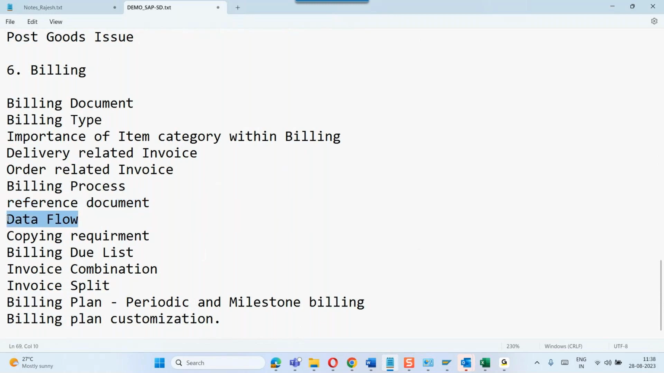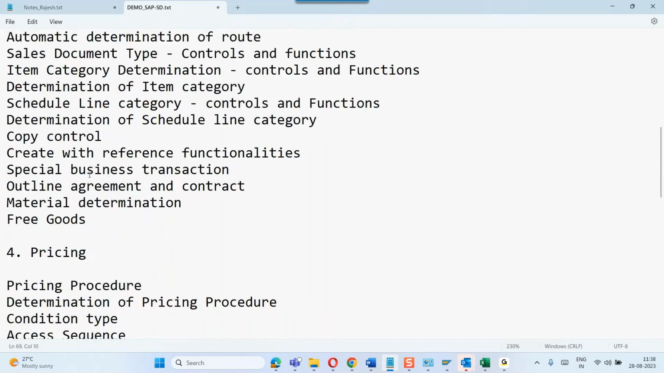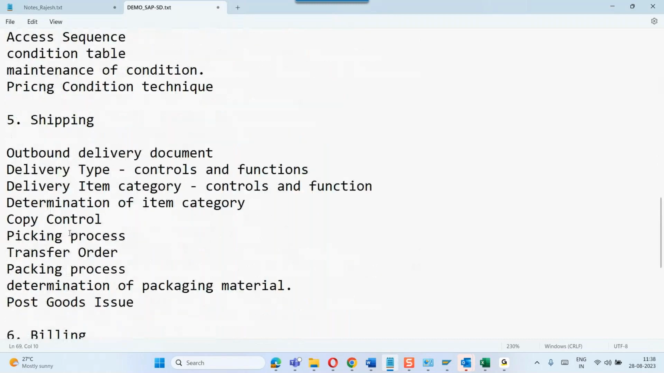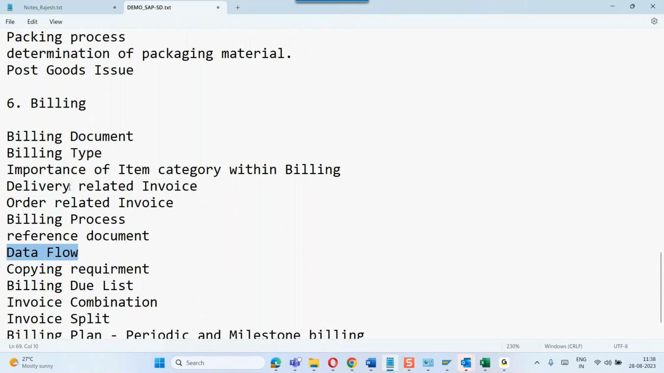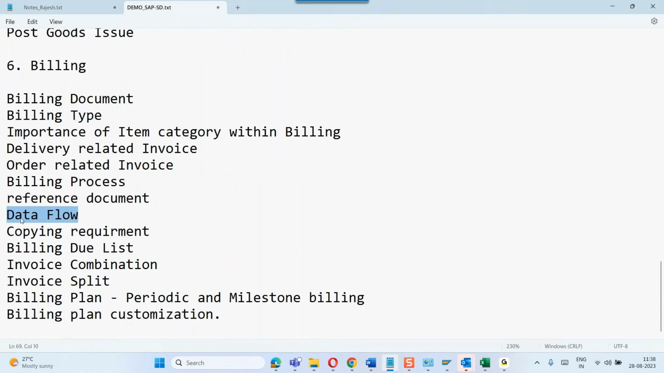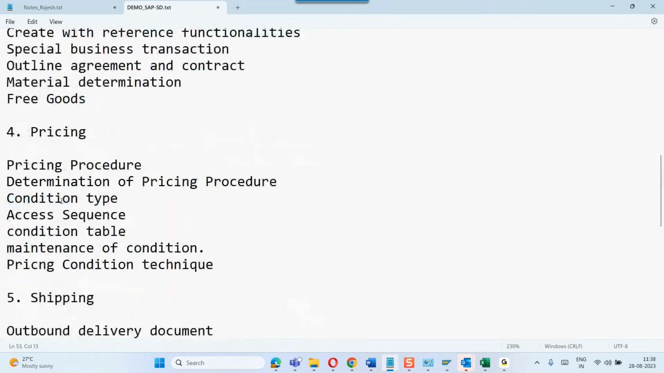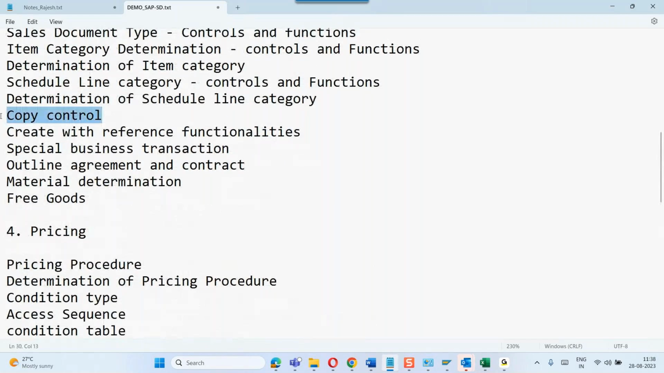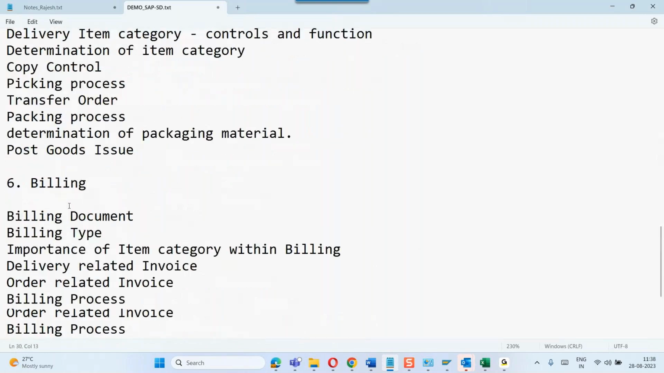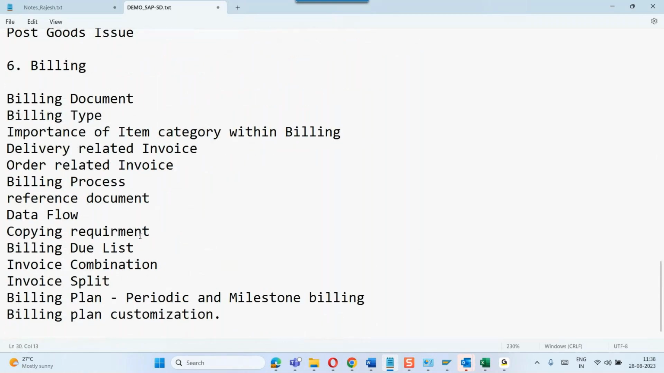And the data flow is nothing but the overall picture: if you run the whole process, it's like orders, delivery, then billing. Once you're done, everything will get copied, and in one go you can see the full process. That is the data flow. Also, the copying requirements are nothing but the copy control, which we have seen here. Copy control will come everywhere, here and in sales also. Similarly, copy control for the invoice, that is the billing part.